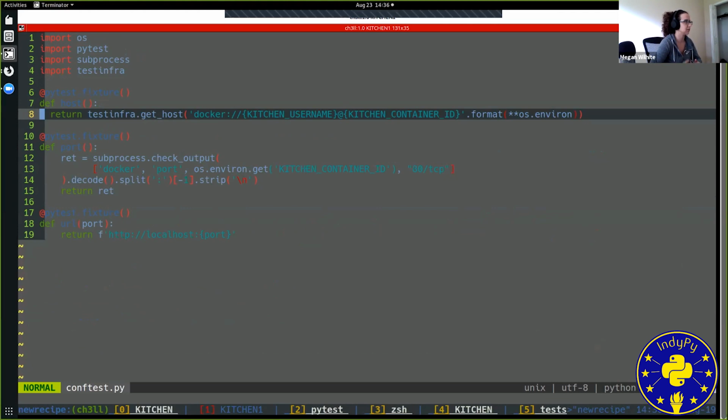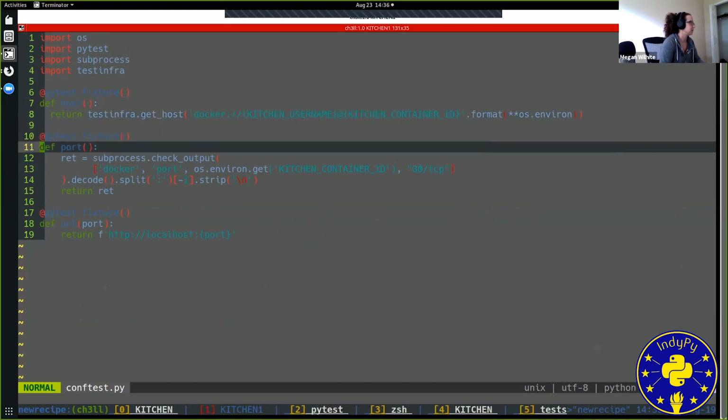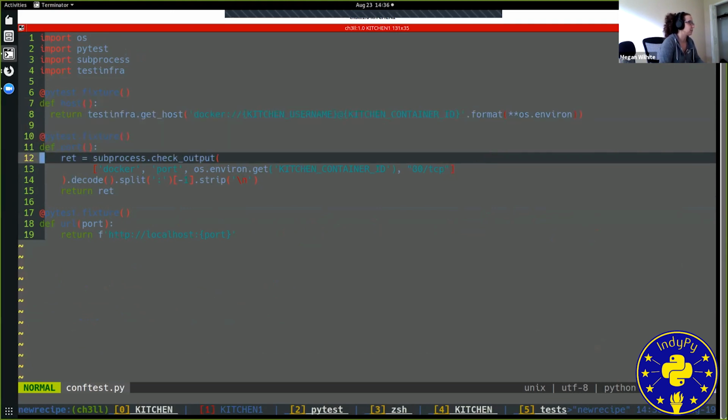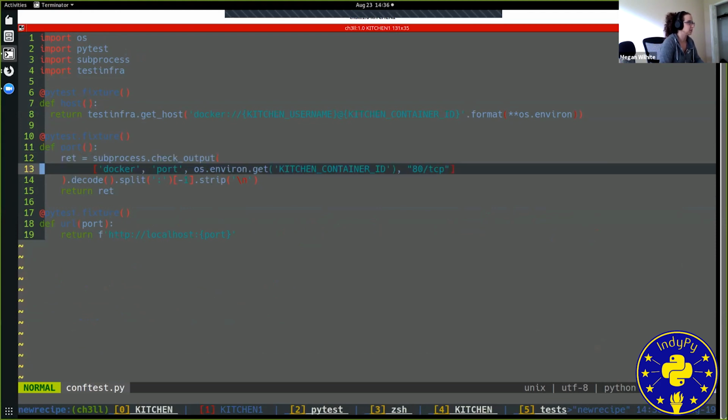It just returns a testinfra host object that we can play with within our test. So that is our host pytest fixture. Then we have a port pytest fixture, and all that's doing is running the docker port command so that we can find out what port 80 is forwarding to, and we're returning that port. And then here we're returning the URL. We're passing in the port fixture, and we're returning just the URL that we're going to test against.